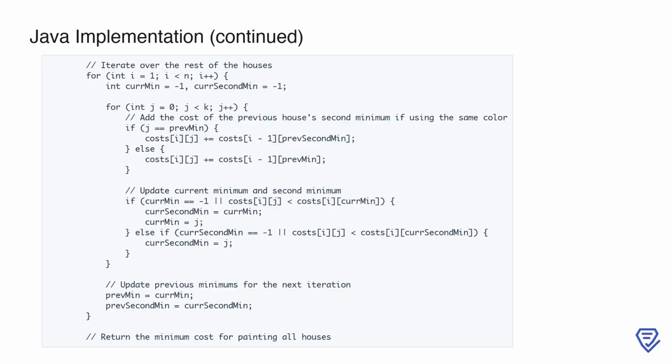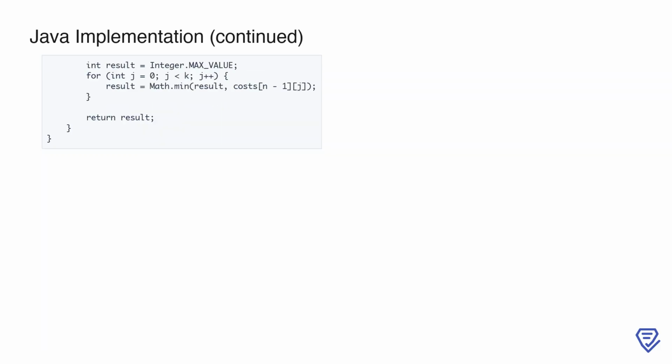As we compute the cumulative cost for each color, we also update the current minimum and second minimum costs dynamically, keeping track of their indices. These updated values will later serve as the reference for the next house. Once the inner loop completes, we update the previous minimum, second minimum, and their corresponding indices to reflect the results of the current house. This process ensures that we maintain an efficient rolling calculation of the minimum costs as we progress through the houses.